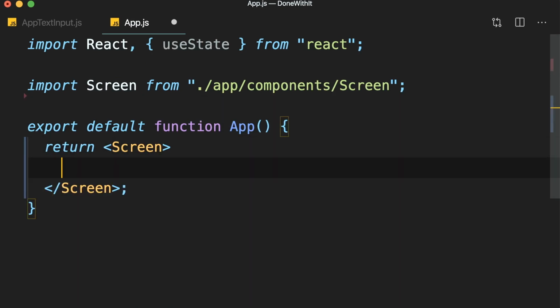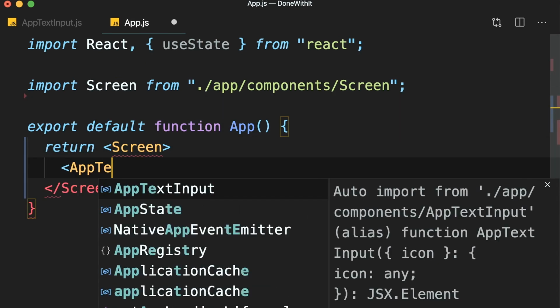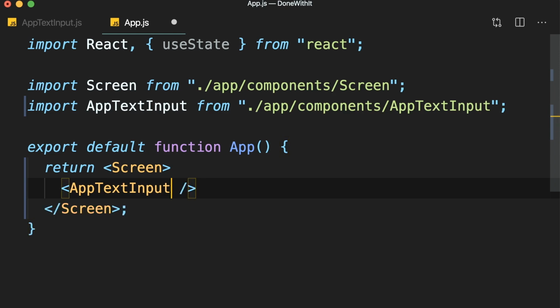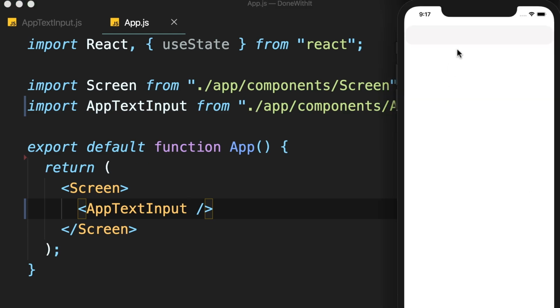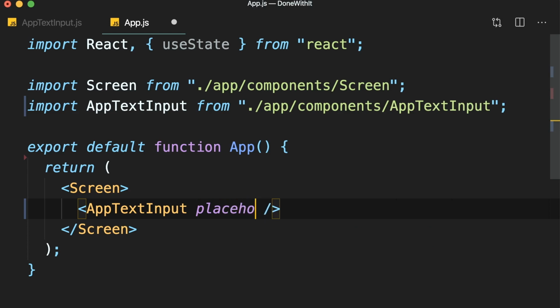So inside this screen component, I'm going to render an AppTextInput. Now let's see what happens if we don't set any props here. So save the changes, and here's what we get. It looks pretty decent. What if we give it a placeholder? Placeholder to username.